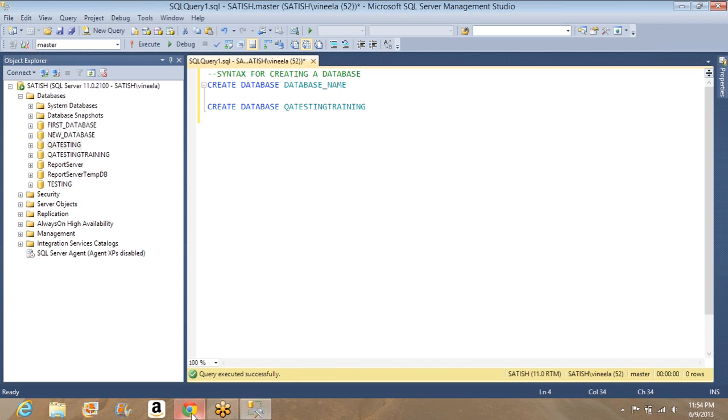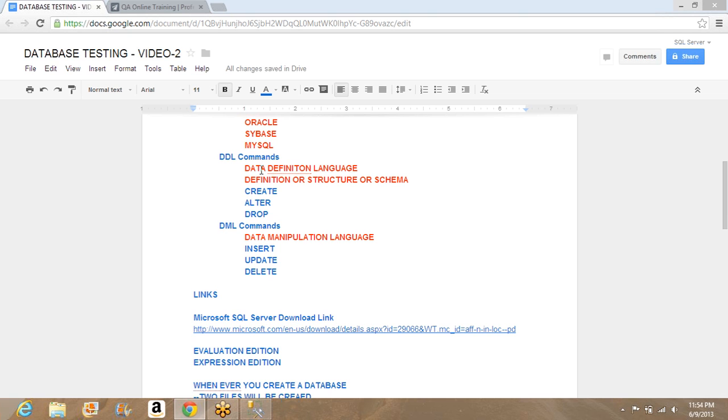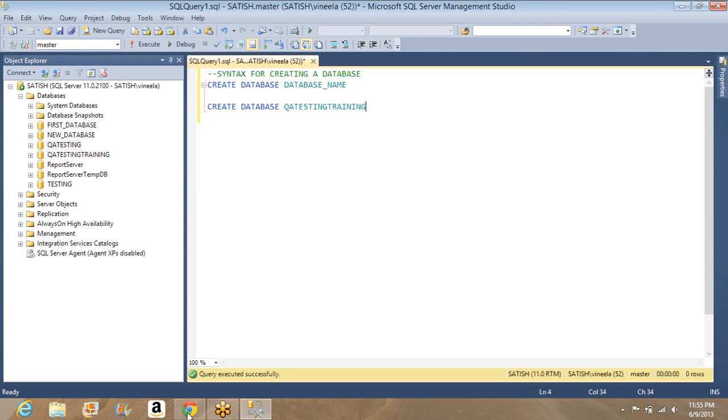If you refresh the databases, you can see the QA testing database also got created with the same template. So now you know how to create a database using SQL code, and also using the Management Studio, the graphical user interface. Now we have created a database using the create command. Now you want to create a table structure to hold the data.